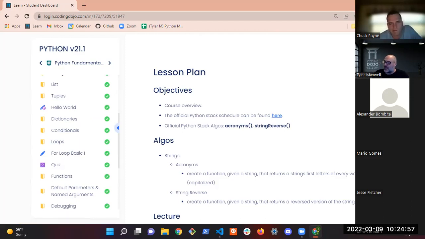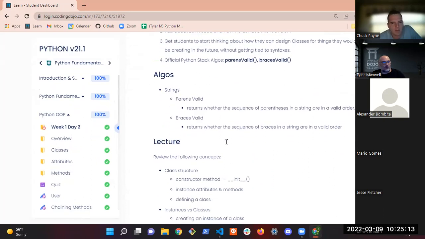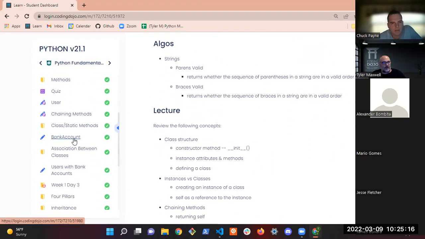So the assignments you should have by the end of the day are for loop basics, this one right here. Functions intermediate, which is the last one on the fundamentals. And then for object-oriented programming, the only core or required assignments are bank account and users with bank accounts, okay? So I'm gonna make breakout rooms for each of these core assignments. If you have not completed these, please, please, please go to those breakout rooms. I'm gonna cycle through them throughout the day and help if anybody has questions.